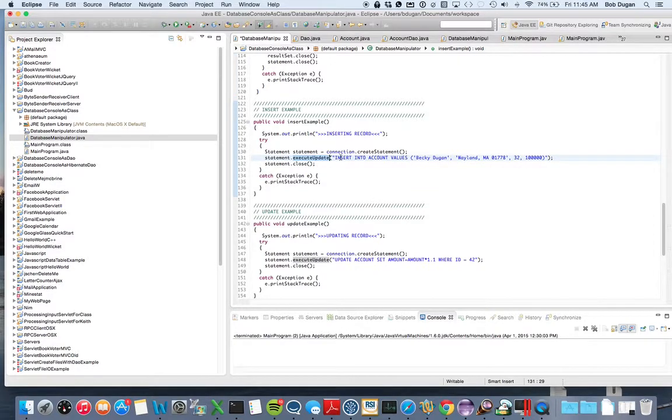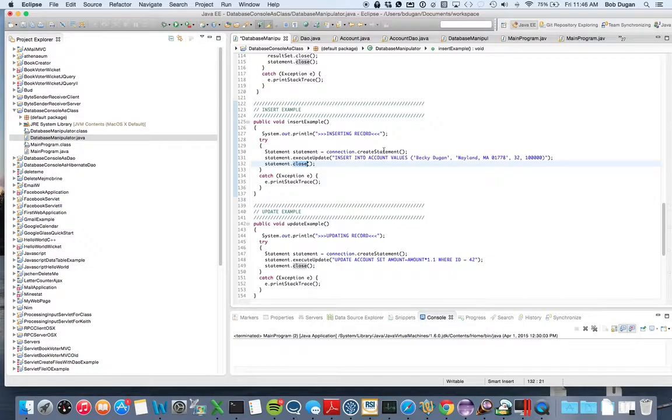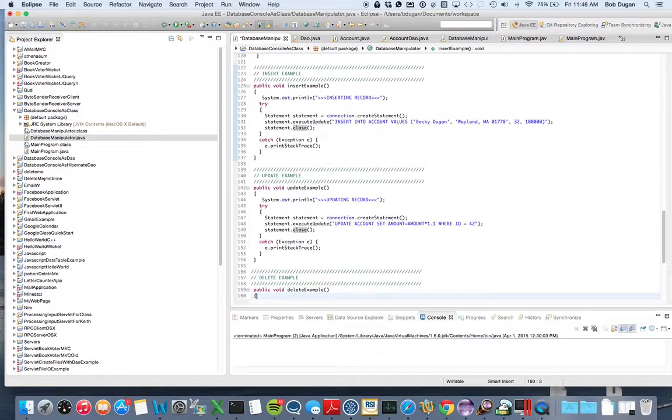So the execute update executes this string which says insert into values, Becky Dugan, Wayland, Mass, 32, and 10,000. So this is inserting a tuple into the account table. And then I say statement close. When I do that, I free up the statement resource that was used to do this execute update, and the update happens. Pretty awesome.